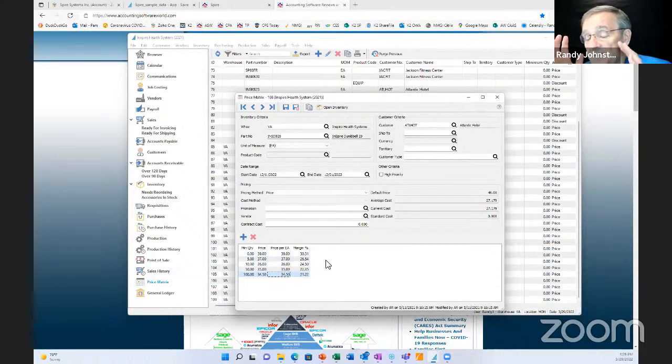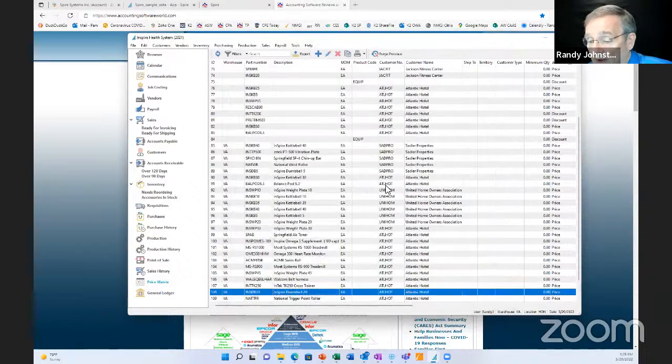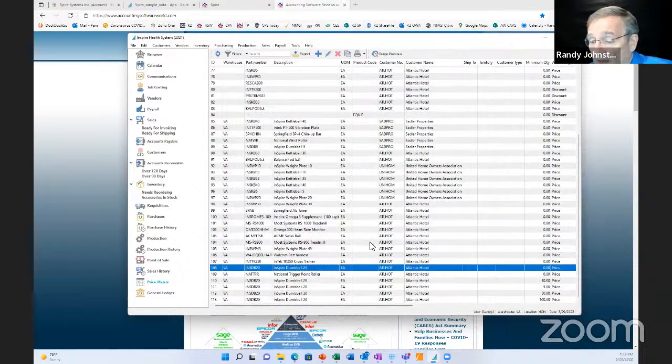So we get the ability to not only give quantity breaks, but also to make it effective for a period of time. So I'm going to go ahead and just save that, and I'll remember that that's one that we can come back and look at a little bit later. And that happens to be the Inspire Dumbbell 20.